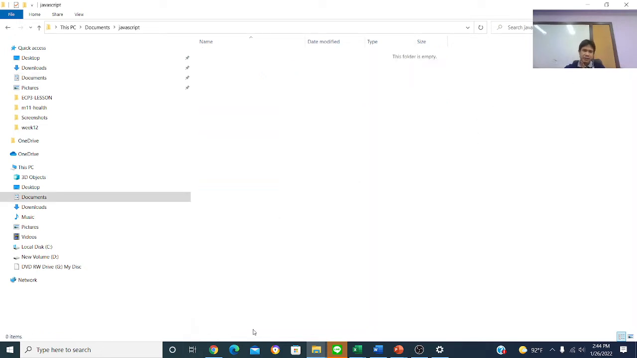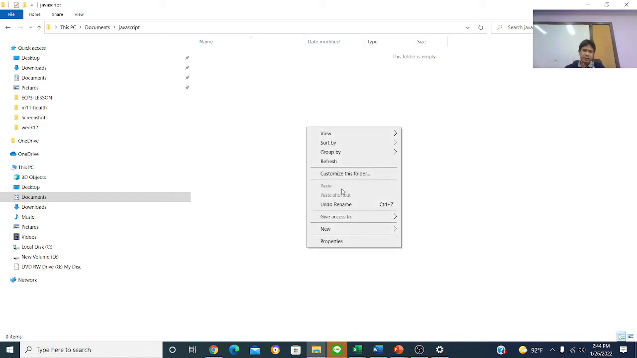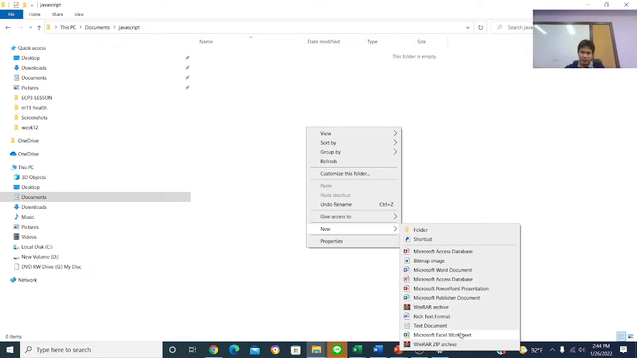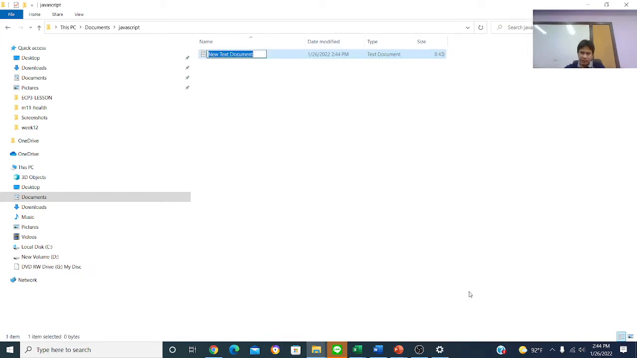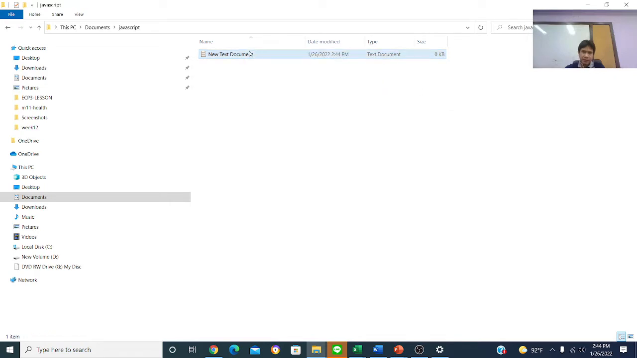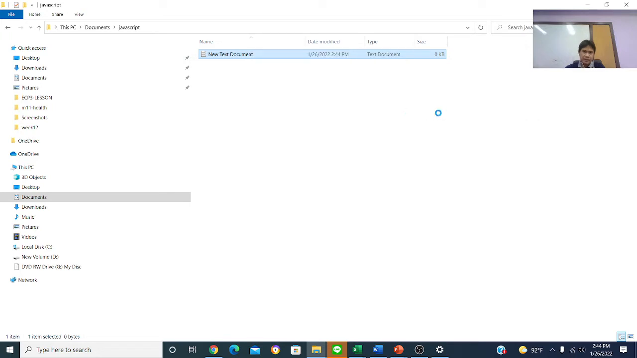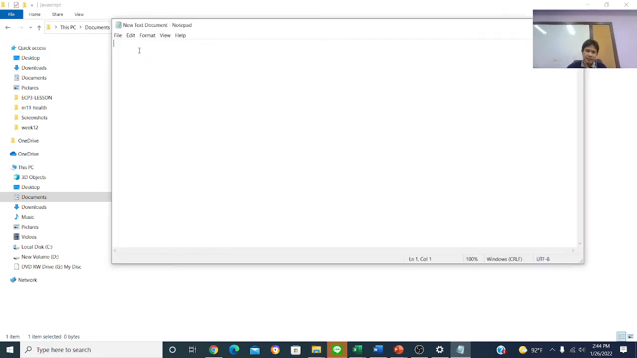Here I will open, and then I will make one HTML document. So right click, new, and then text document, and then open it. Open with, you can see right click, open with Notepad. So here we will make an HTML document using the HTML tag, and then the closing HTML tag.